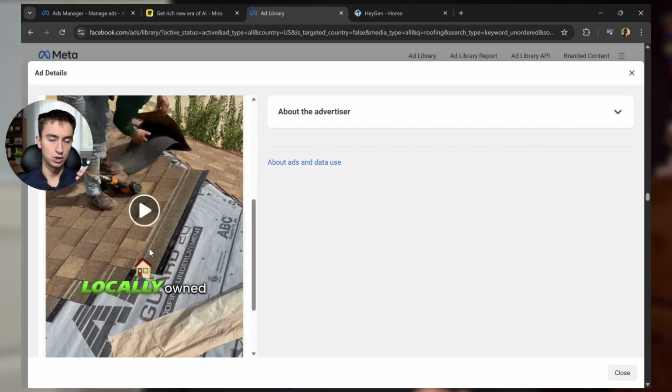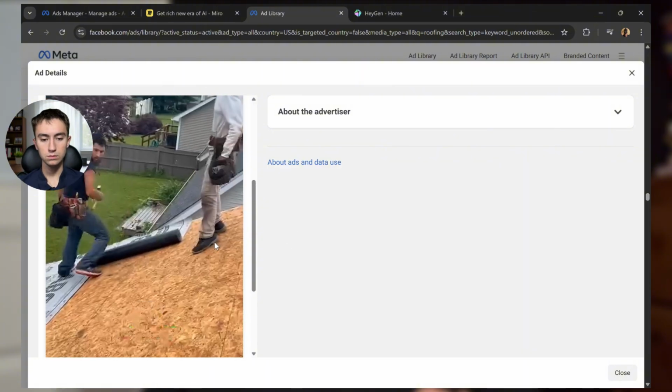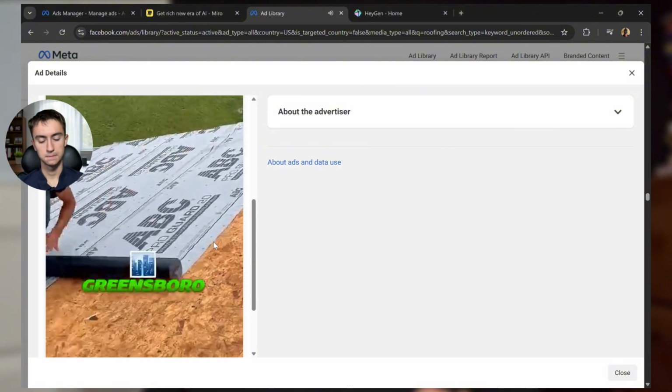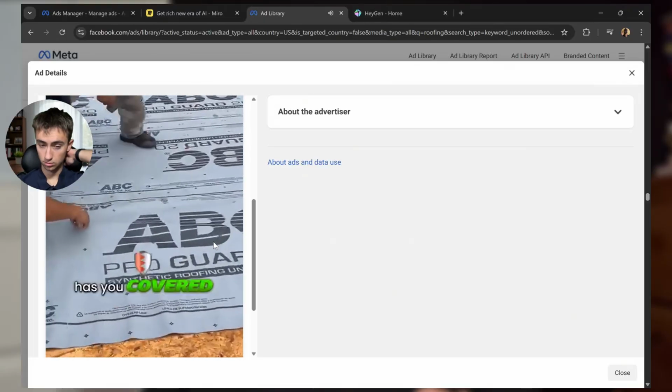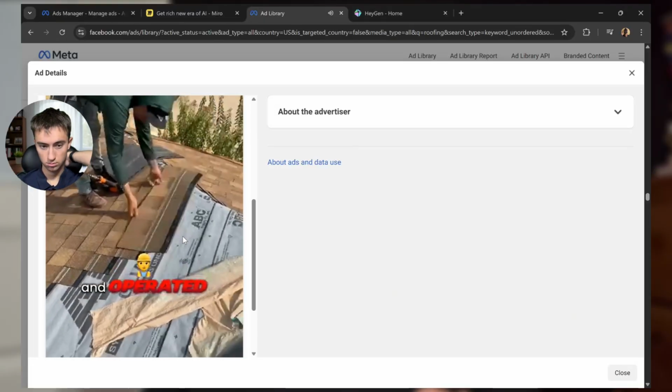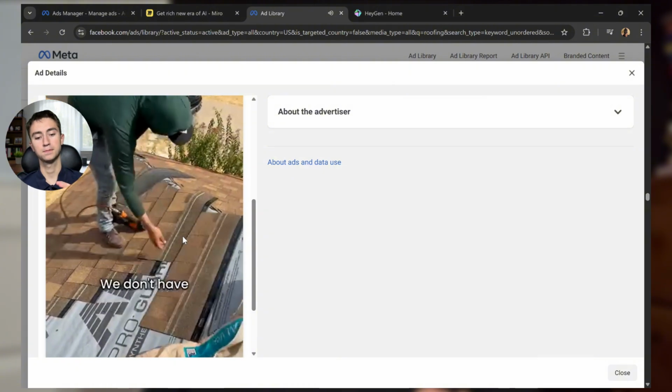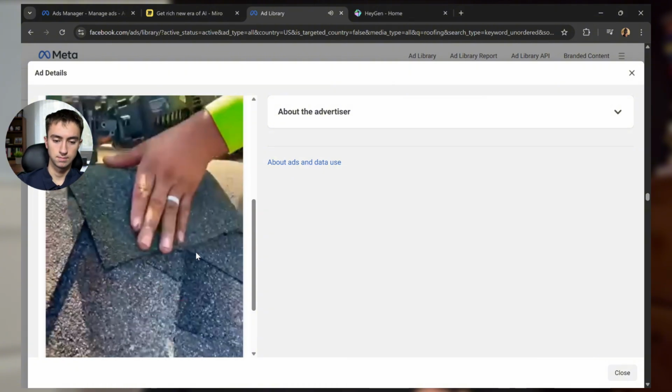A new roof for $5,000 in Greensboro? Pine Rock Construction has you covered. We're locally owned and operated, so we are not a big roofing company. We don't have 20 offices, 50 trucks, or 100 billboards.